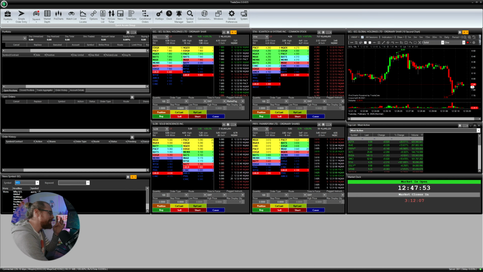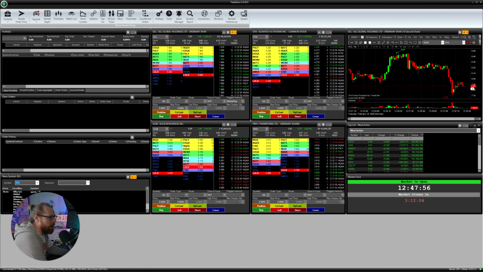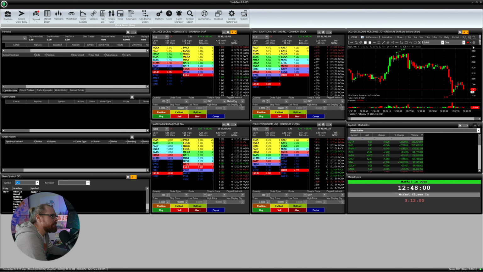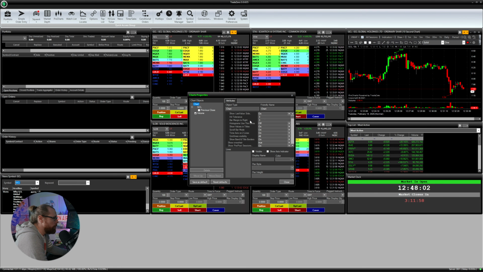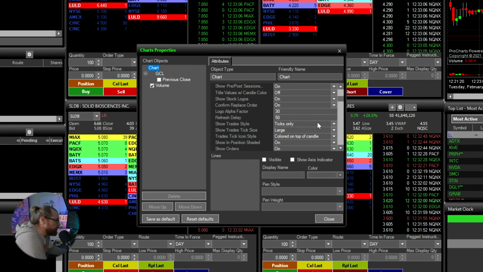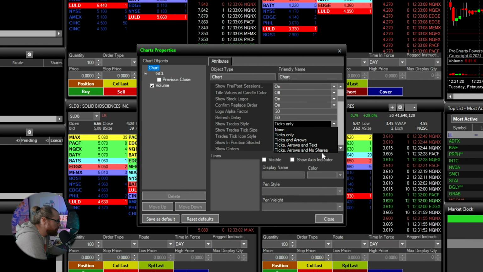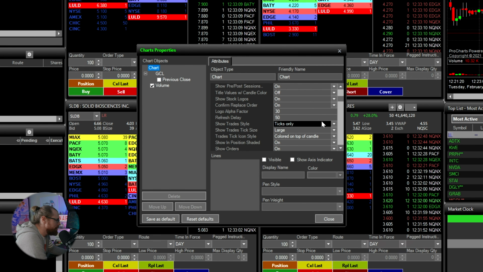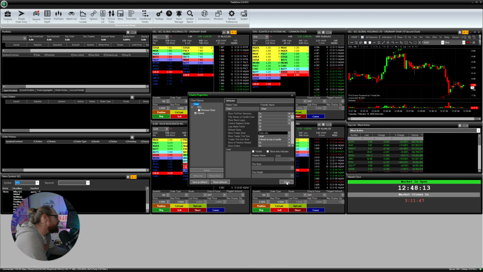Now, one thing that I will say about the charts that's really nice is you can actually go into the settings on TradeZero and you can make sure that your trades are displayed right on the chart. So this is something that's really nice about having charts that are integrated into the platform. You can show your trades here and you can have arrows and, you know, sort of different details about it if you want. I think this is great.